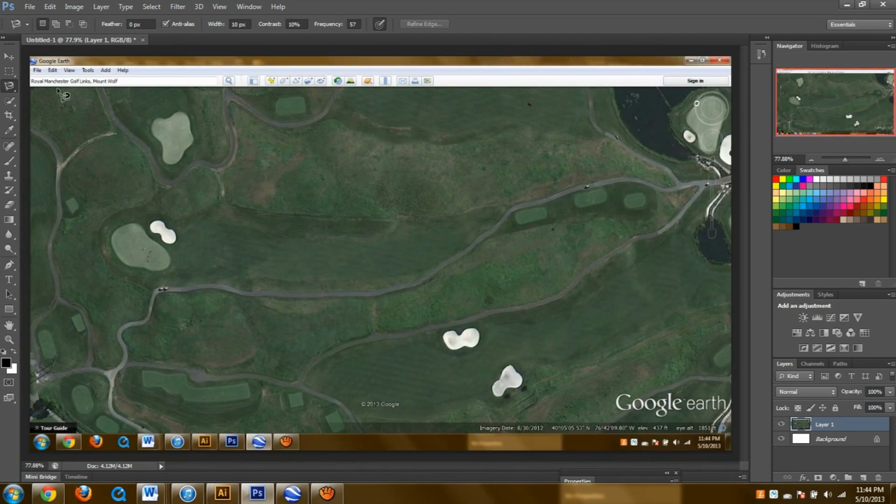Besides that, the next step is to go into your tools and click on the magnetic lasso tool. What this does is, you can see I'm just dragging along the outside of the hole, and it's going to create a layer of the outside of the hole, and it'll help me trim and cut this out of the big image so I can put it in the yardage book. So right here you can see I made an outline.